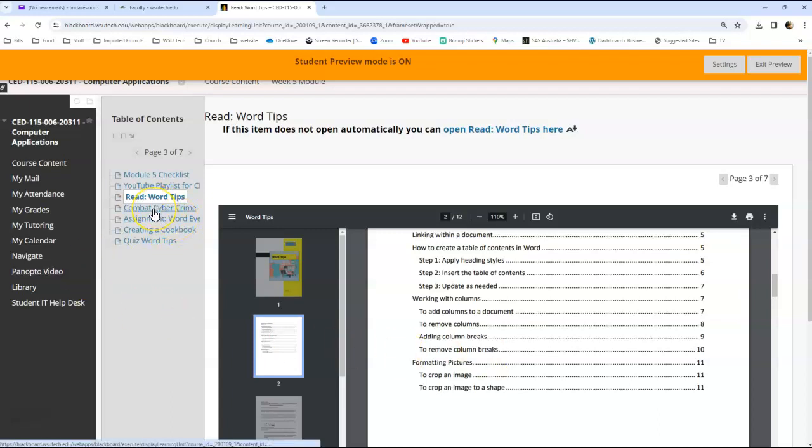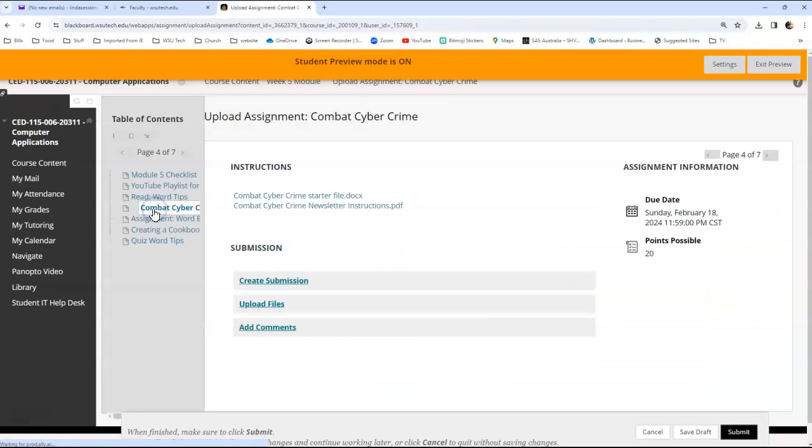The first assignment that I'm going to look at for this video is the Combat Cybercrime Project. So you have a starter file and an instruction file. Now, all of the assignments this week are manually graded by your instructor. So make sure when you submit the document, it is the document that you want graded.